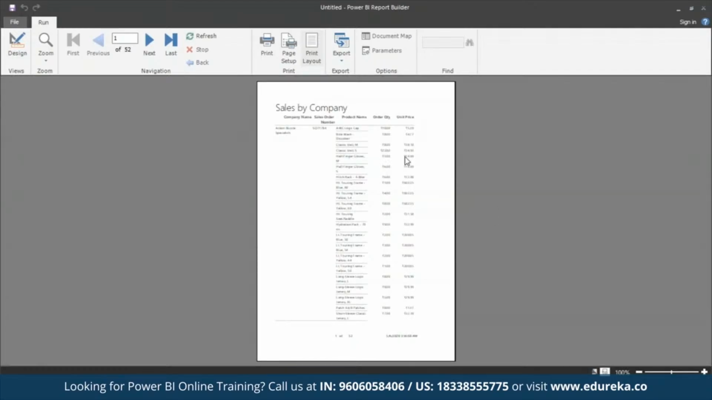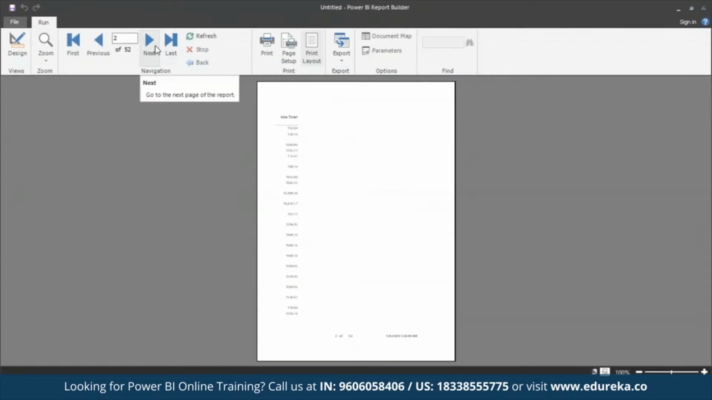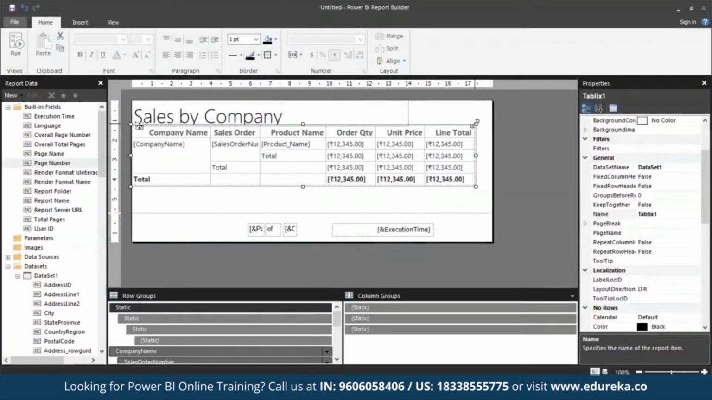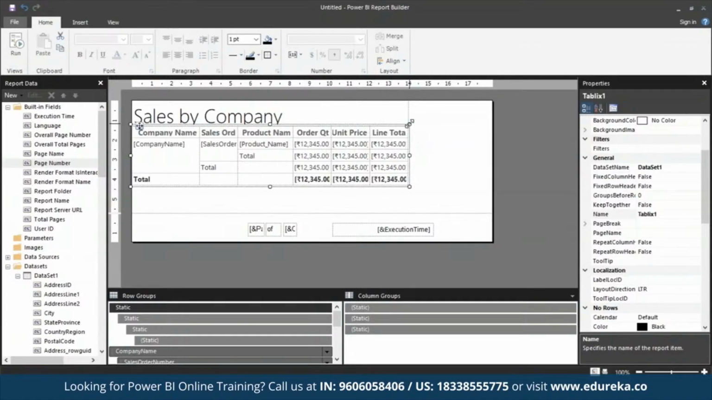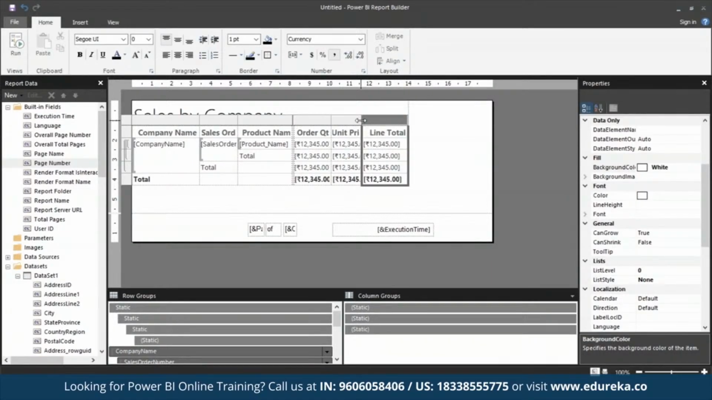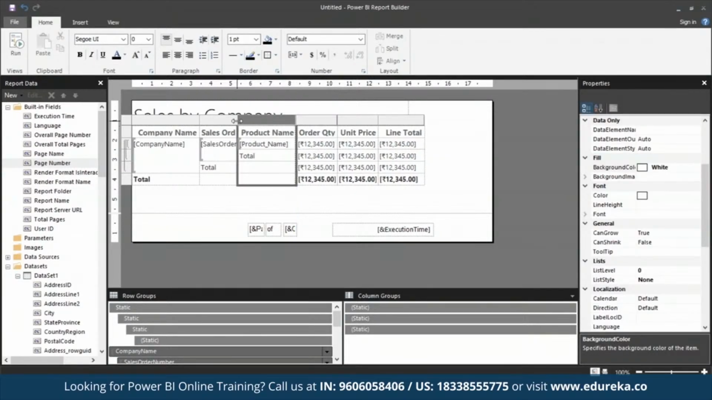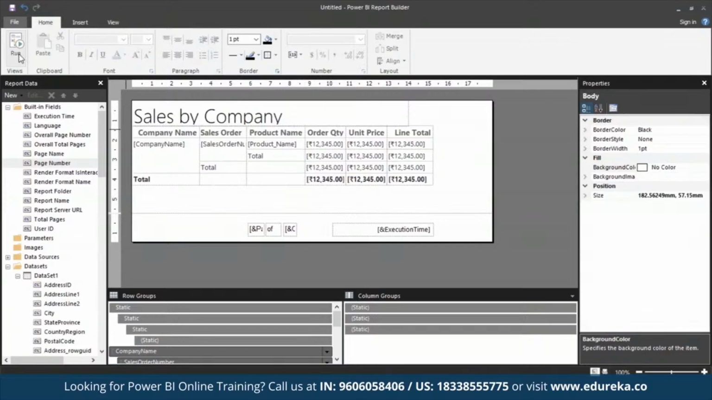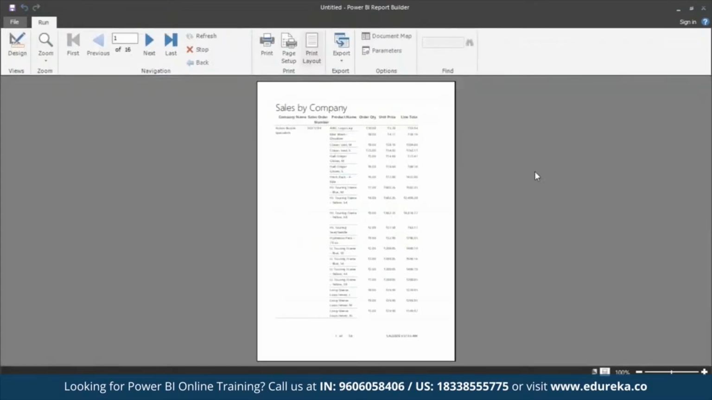Here you can see your currency is formatted, your columns have headings on every single page. Let's go to the next page. So my line total has actually come to the next page. What I'm going to do is I'm going to go back to design, select this and bring it in. Make a few changes. All right, let's run this. Voila, our line total comes on the same page.